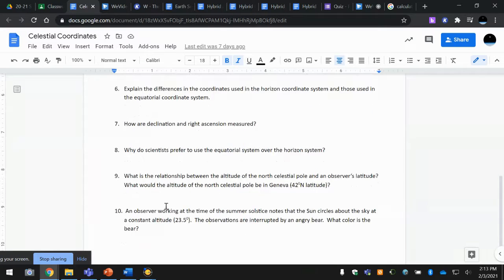Okay, and then down here, an observer at the summer solstice notices that the sun circles about the sky at a constant altitude of 23.5 degrees. And then the observations are interrupted by the angry bear. What color is the bear? Well, the place you would be on Earth where the sun circles around you all day and night at the summer solstice would be the North Pole. Believe it or not, the sun stays up all day and night circling around in that location.